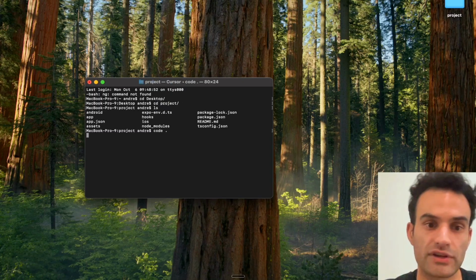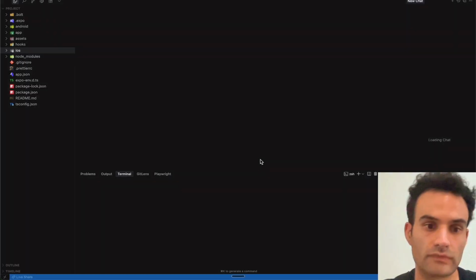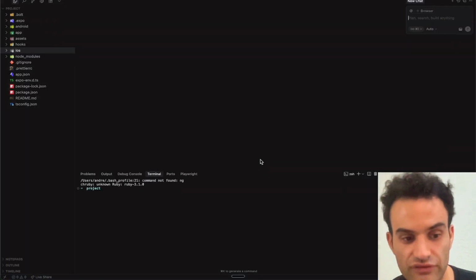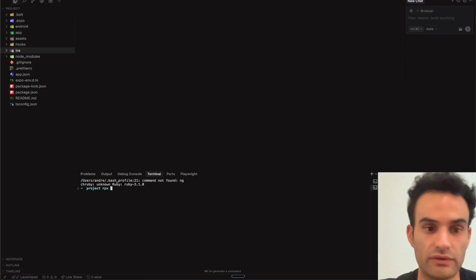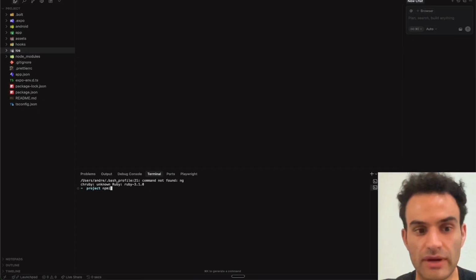And then you're going to open up your code editor. You can do Control-Shift-tilde. This opens up a new terminal. And then what you're going to want to do is first npm i, if you haven't done that already. And then you're going to run npx expo prebuild.